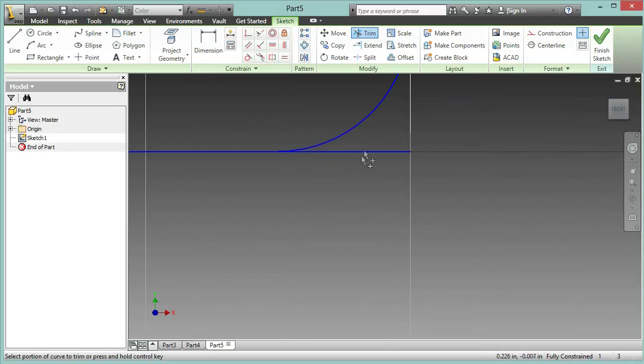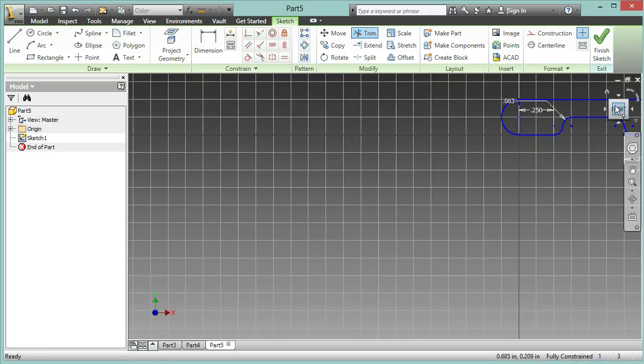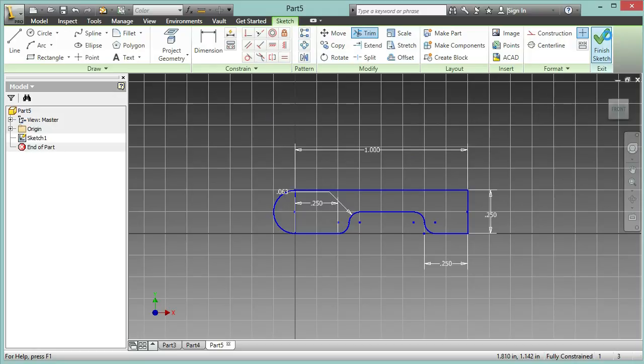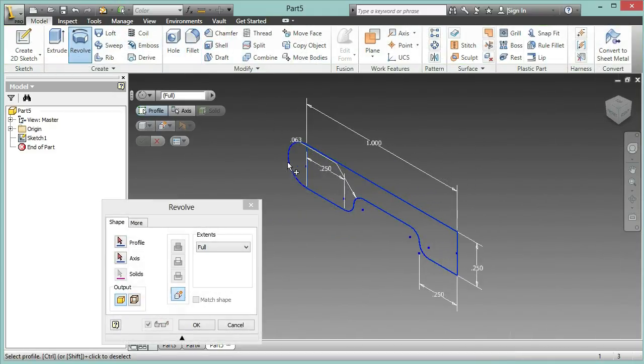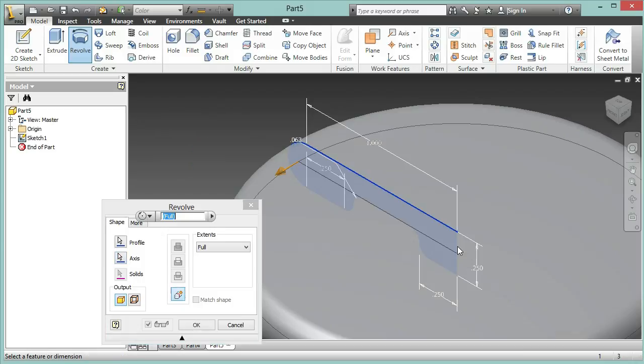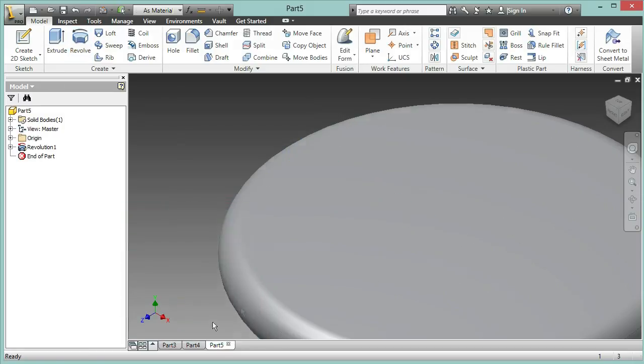And here I have a bit of trimming I need to do, so I'd click the trim tool up here and trim that down. Finish my sketch. So I'll revolve these two right here along this axis right here.